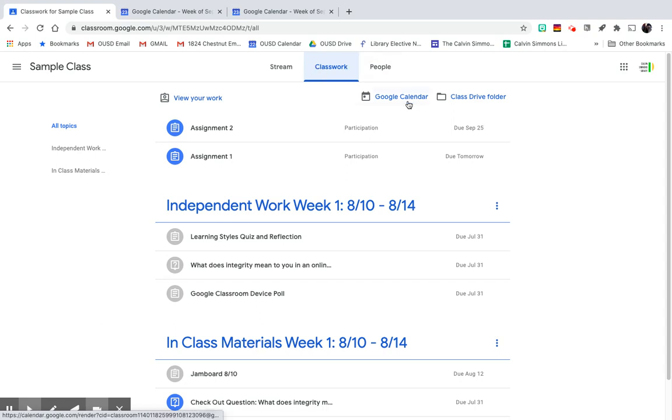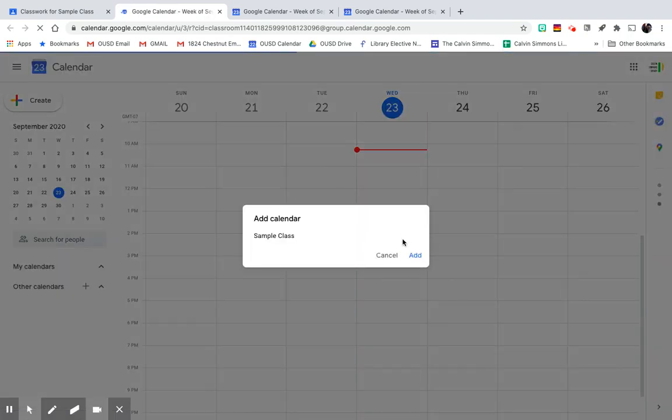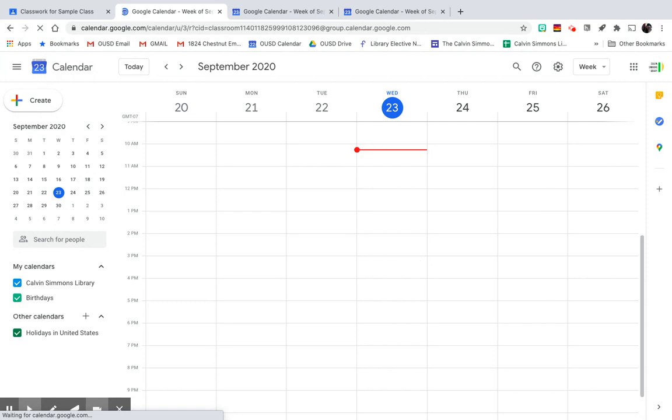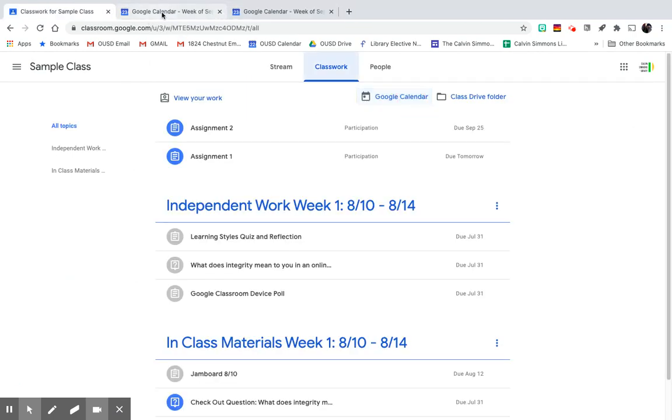So I'm on the classwork tab, and right at the very top, I can click on Google Calendar. And when I do that, it's going to add the calendar for my class to my calendar. So now I can see that I have 2 assignments due, one due on Thursday and one due on Friday, and I can plan ahead for that a little bit.